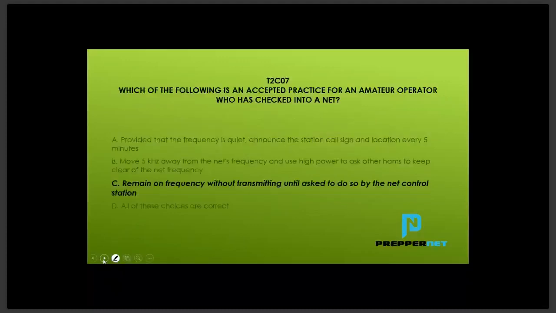Listen, listen, listen. Which of the following is an accepted practice for an amateur operator who is checked into a net? So a typical practice would be just to remain on the frequency without transmitting. Once you've checked in, let everybody else check in and just sit there patiently and listen. The net control will say when he's getting to the round table, and typically net control will go by the order in which people check in. So why should the first person to check in be the last one to talk at the round table? Right? So the first one to check in is the first one that gets to talk at the round table. So you just wait until they call your call sign.